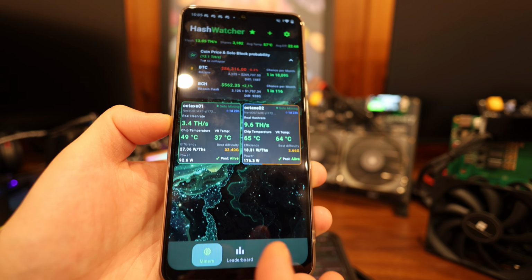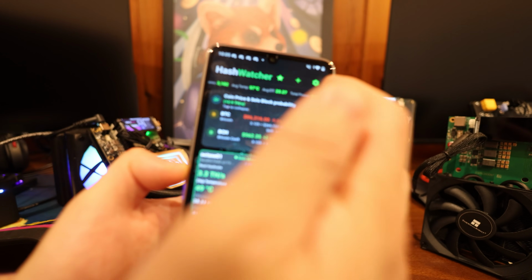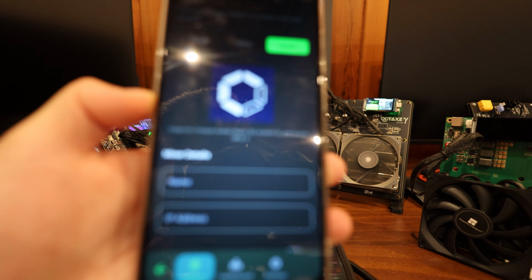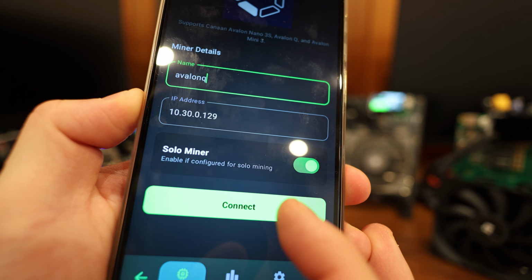It works perfect here. So you know what? I want to add one more device. Let me add an Avalon Q. All right, that's going to be a Canaan device here. Let me get the IP address. All right, I got my IP in for my Avalon Q right beside me here.